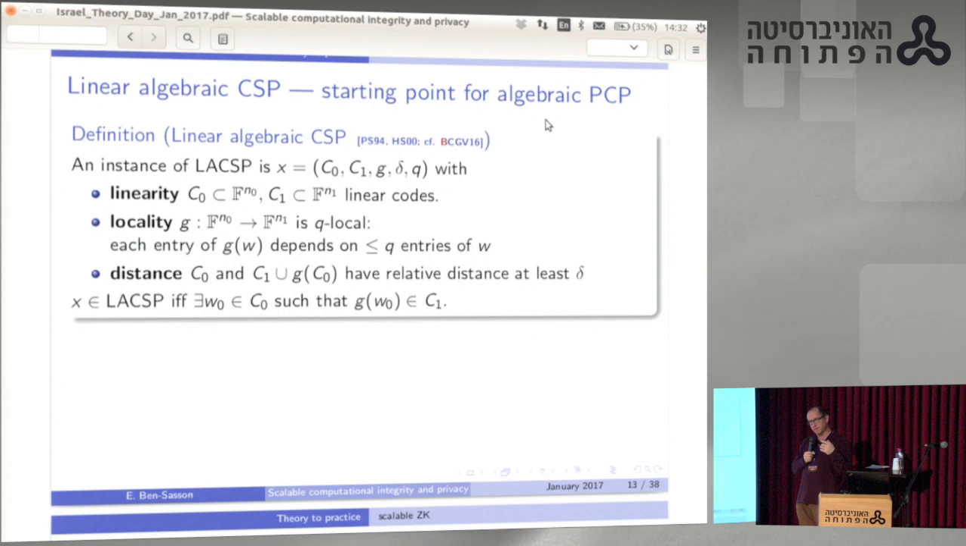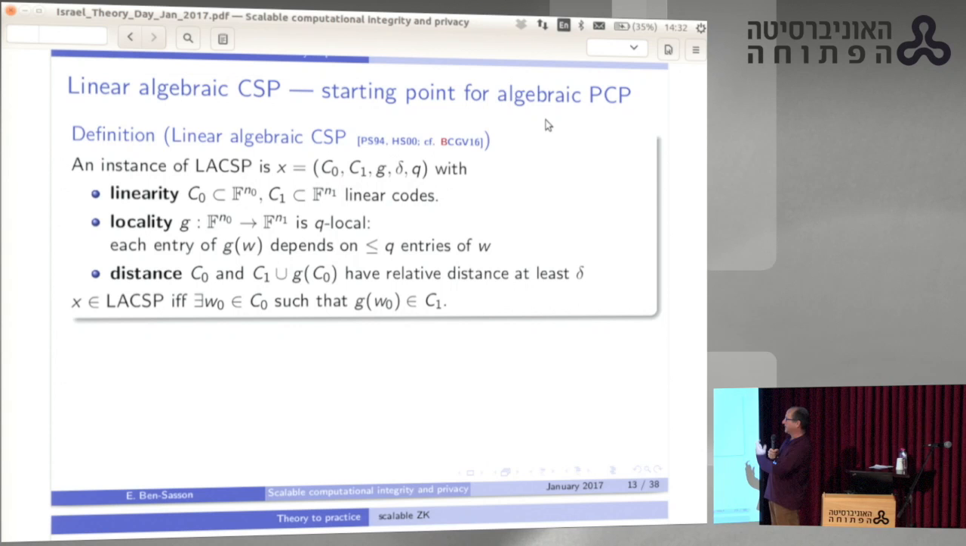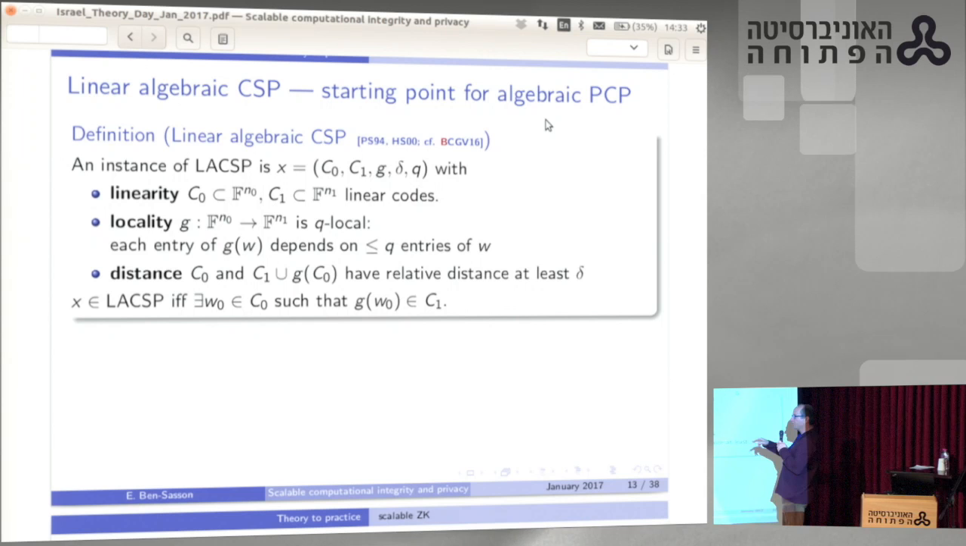The last thing is the distance property, which says that both C0 and C1, and even if you add to C1 the image of C0 under G, this whole space, which doesn't have to be a linear space, has relative distance at least delta. So it's a good error-correcting code. And an instance is in the language if and only if there exists an assignment, which is this W0 in the first code, such that when you apply G to it, you land in the second code, C1. Okay?